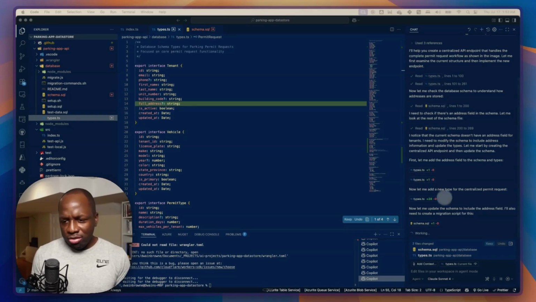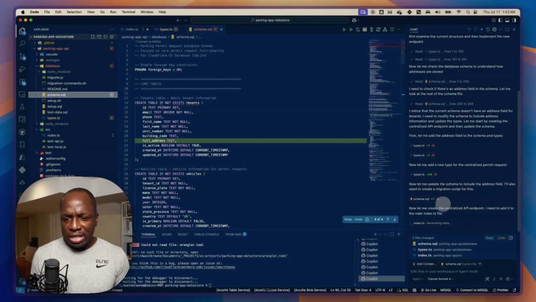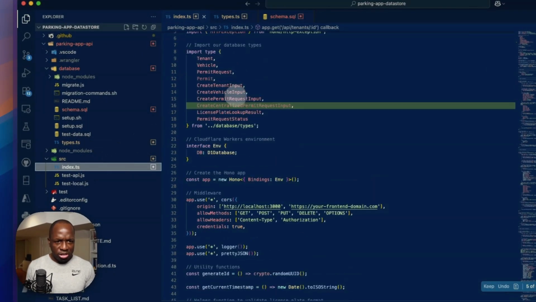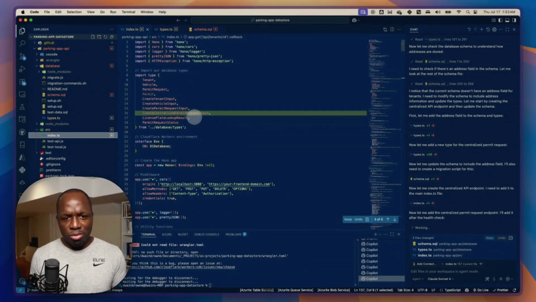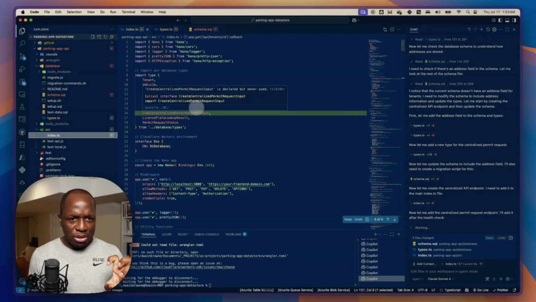So it's going to upgrade the schema with that full address, and then it should run the migration. Now we also did a change here. It says centralized permit input, right? So in other words, it's created a new type that we can use.